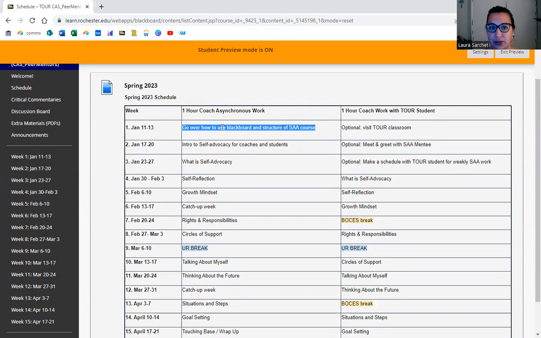This is on your own. You can do it whenever you would like during that week and log the time that you took to complete. If it takes a little bit more than an hour, a little bit less than an hour, that's totally fine. Just log your hours accordingly.